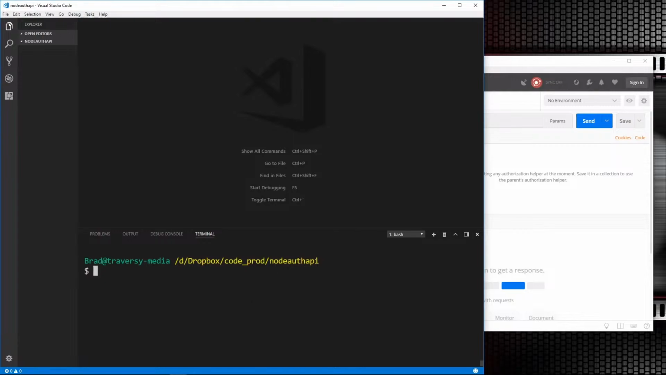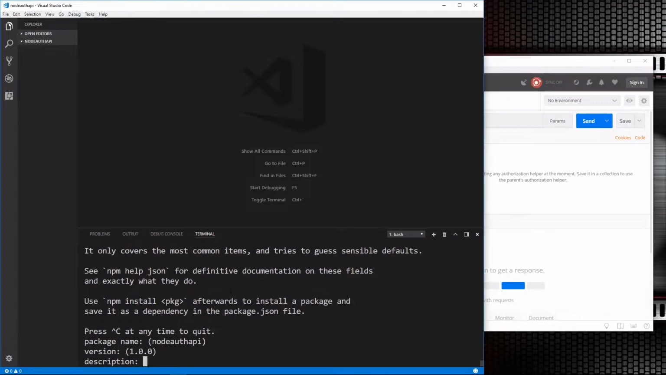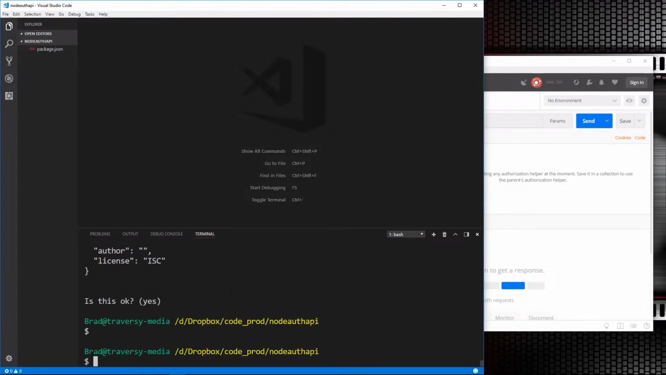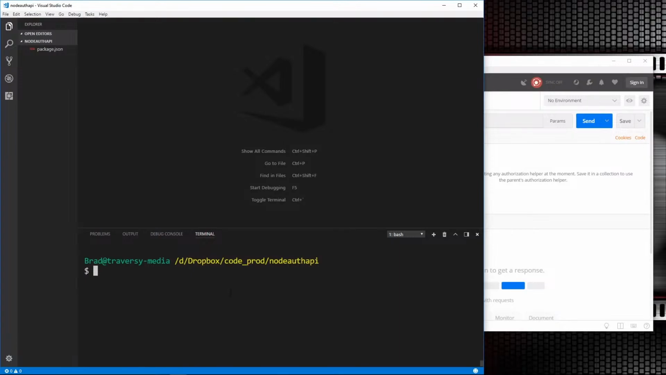So I have an empty folder called Node Auth API. So if you want to follow along, just create a folder, and then we're going to do an npm init to create a package.json. I'll just go through this description. I'll just say JWT example, and I'm going to use app.js for the entry point, and then just enter through the rest. All right, so now what we'll do is install our dependencies.